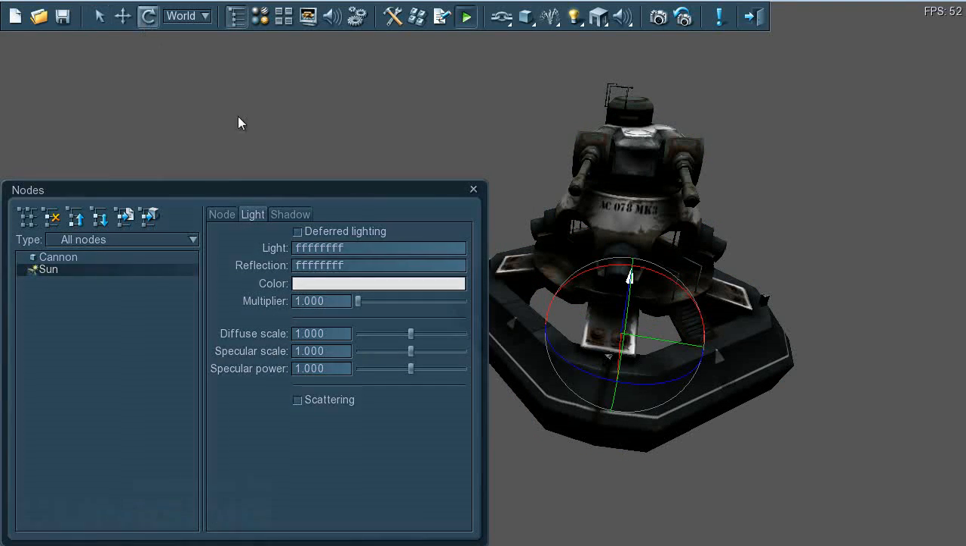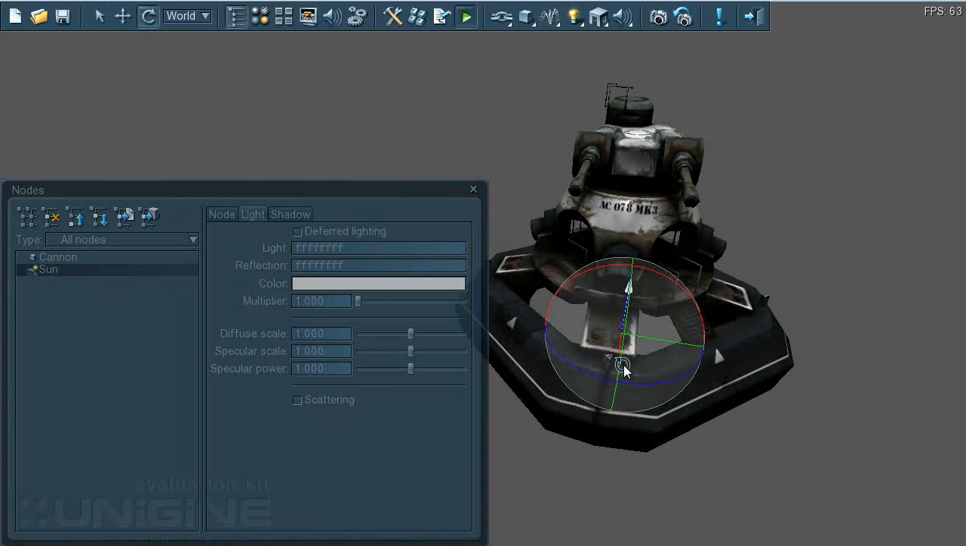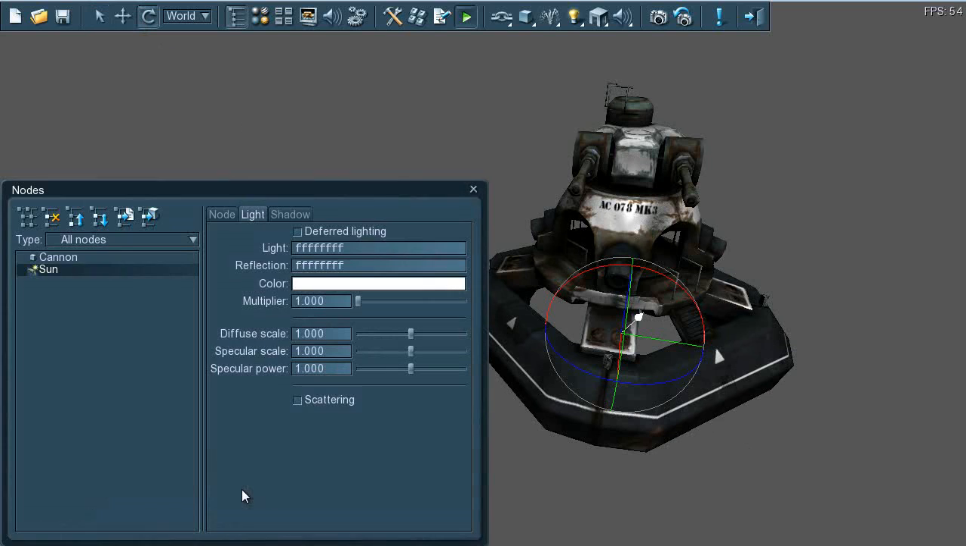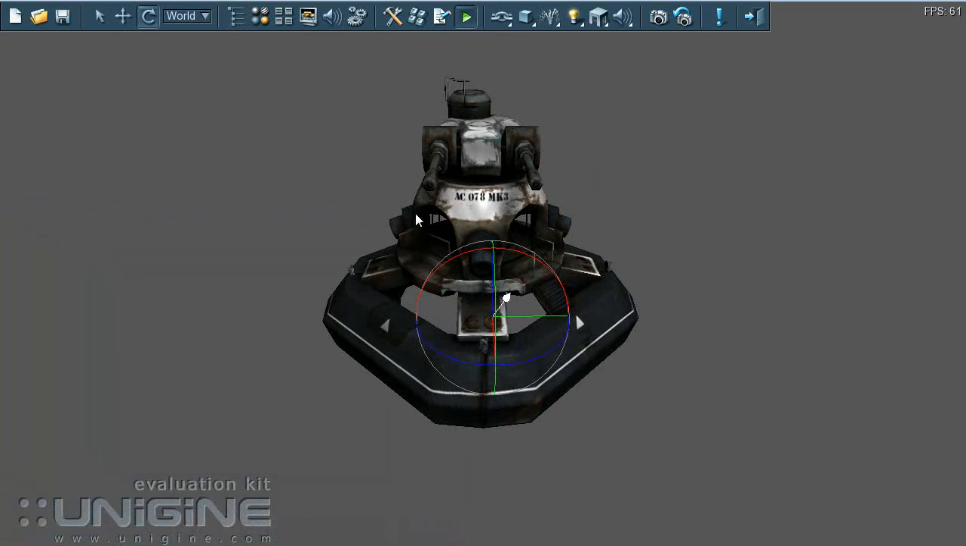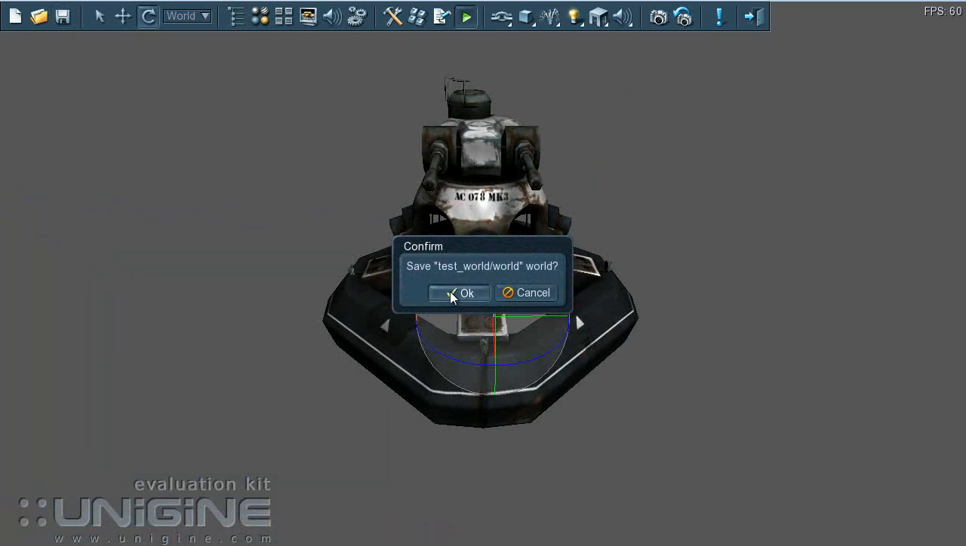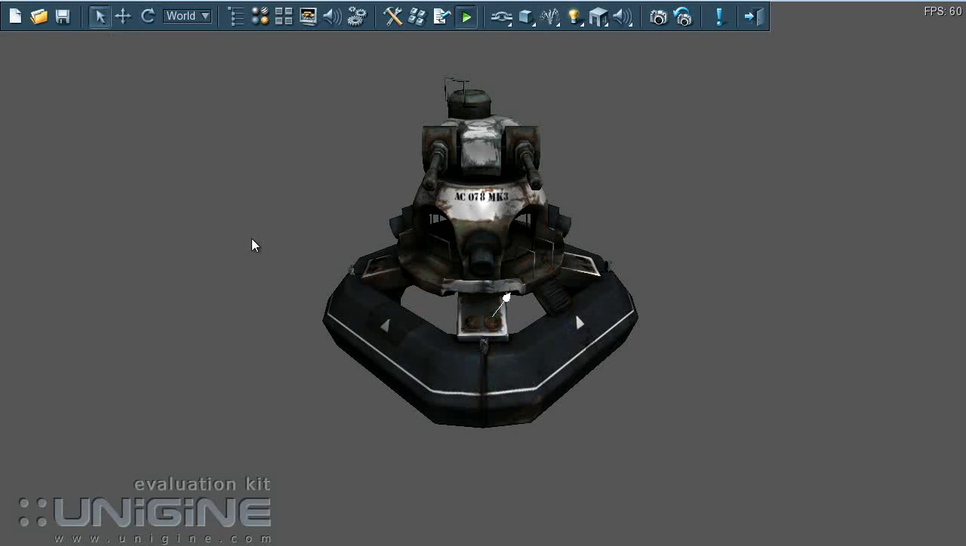I'm going to select our sun and rotate the light a little bit so we can see it a little bit better. Alright. And that concludes this tutorial. The last thing we need to do is save. So go up here and select the floppy disk, save, hit OK. And with our world saved, our material libraries are saved as well. Okay. Thank you.